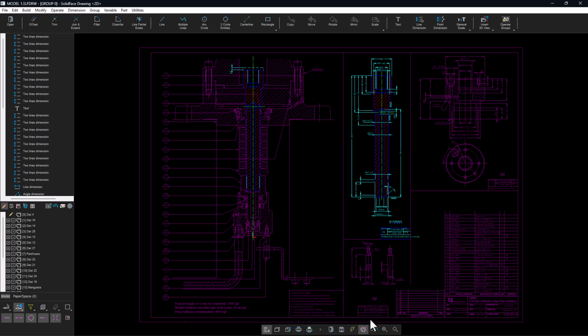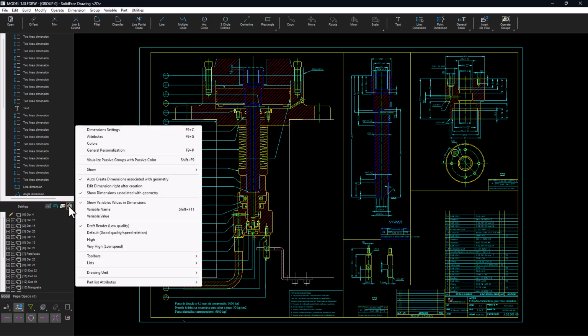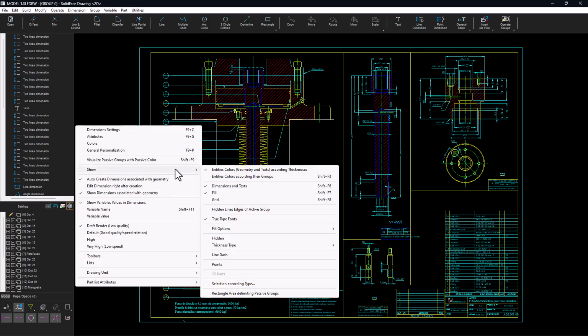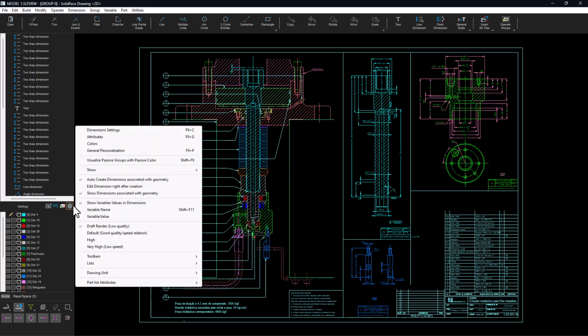This type of visualization is the default and is used in the vast majority of drawing visualization. A drawing can also be visualized according to the colors of its groups. Let's visualize this drawing according to its group's colors. In the same way, you can configure the group color.